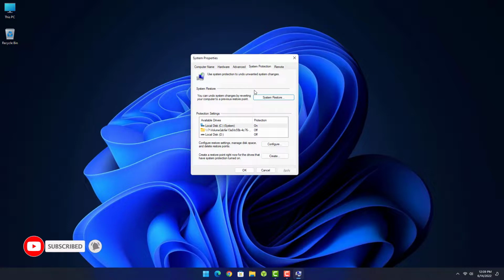So that is it. This is the way how to create a system restore point in Windows 11.